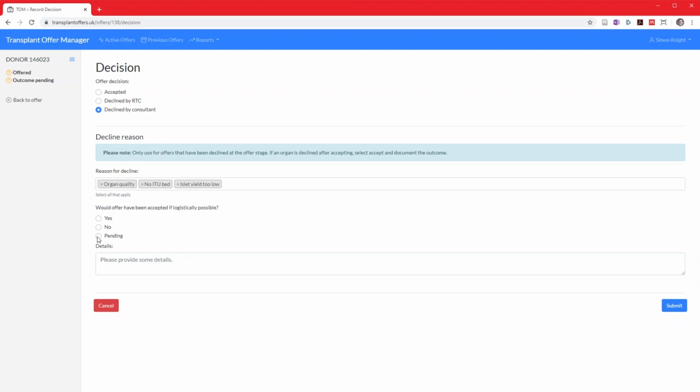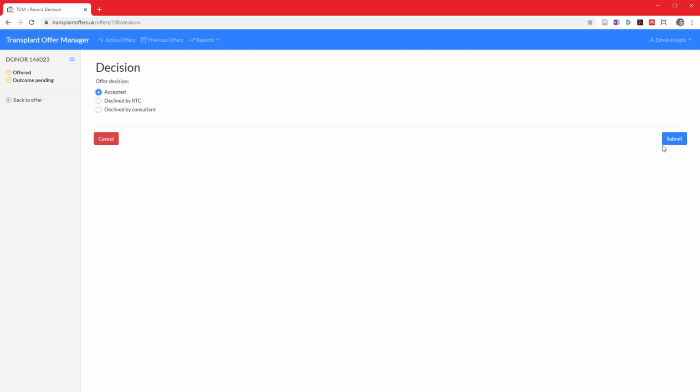If you don't know at the time, for example if it's in the middle of the night and you haven't had the opportunity to talk to the consultant about the offer, just click pending. Try to put as much detail as possible in here if you can. For now, we'll record this offer as being accepted and press submit.